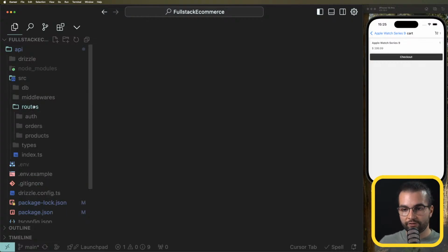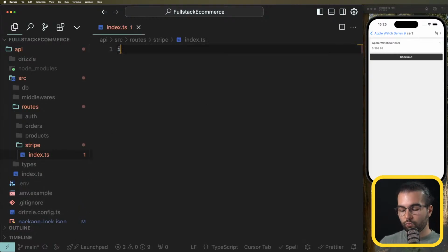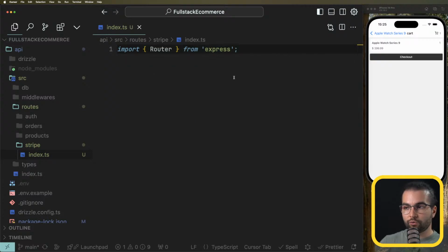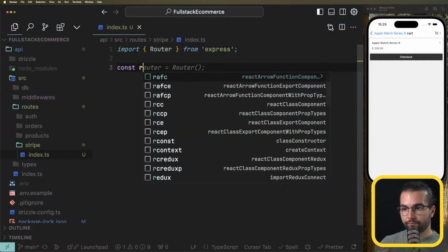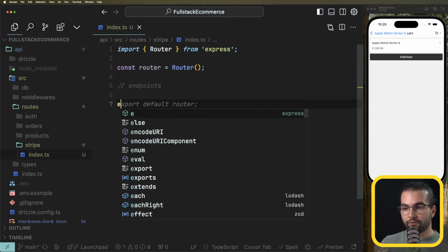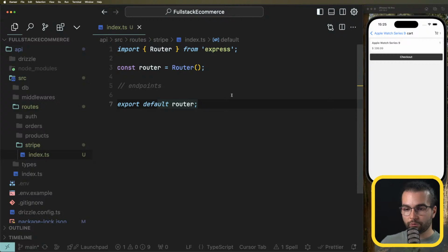So let's go ahead in the routes and create a new folder called Stripe. In the Stripe folder, I'm going to create a new file, index.ts, and here we're going to start by importing router from Express. We're going to create a router. We're going to define some endpoints here, and at the end we're going to export default router.